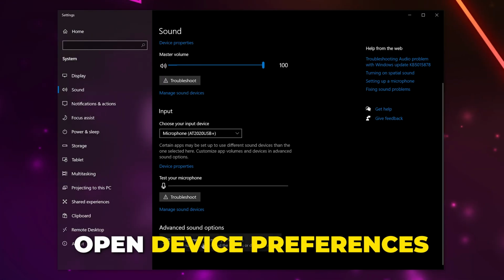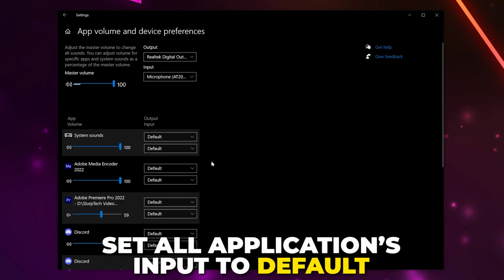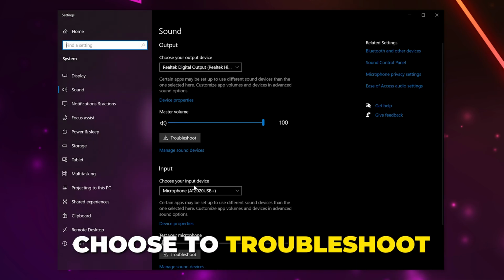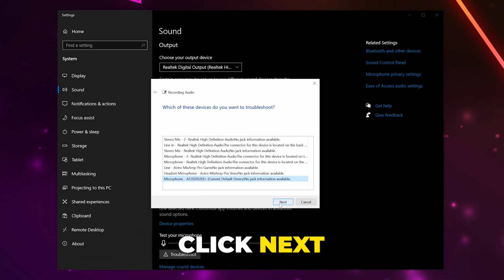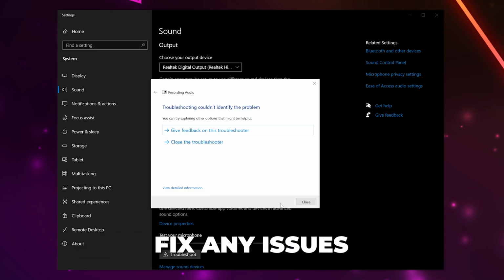Scroll down and open the Device Preferences. Make sure the second menu is set to default on all of your applications. Go back. Click the Troubleshoot button under the Input heading. Select your device, then click Next. Fix any issues that it finds.